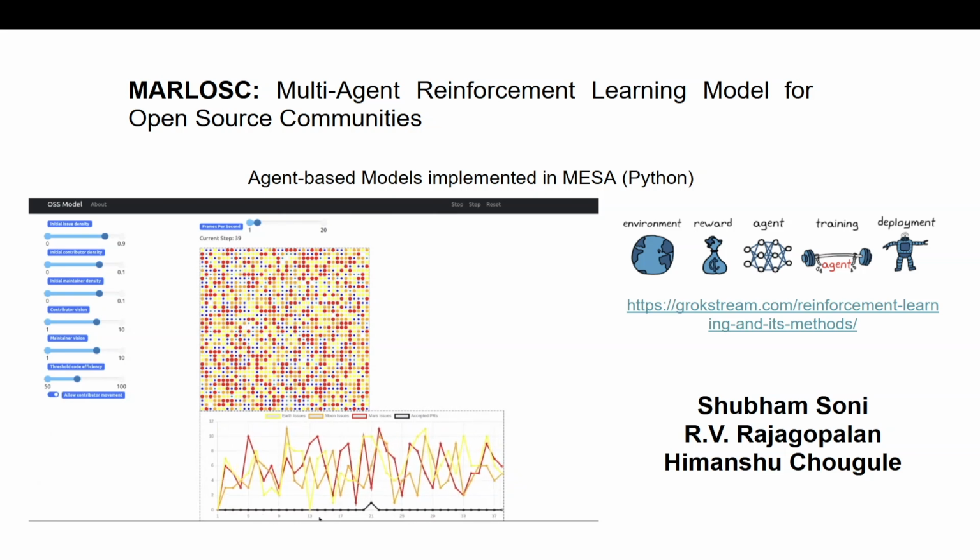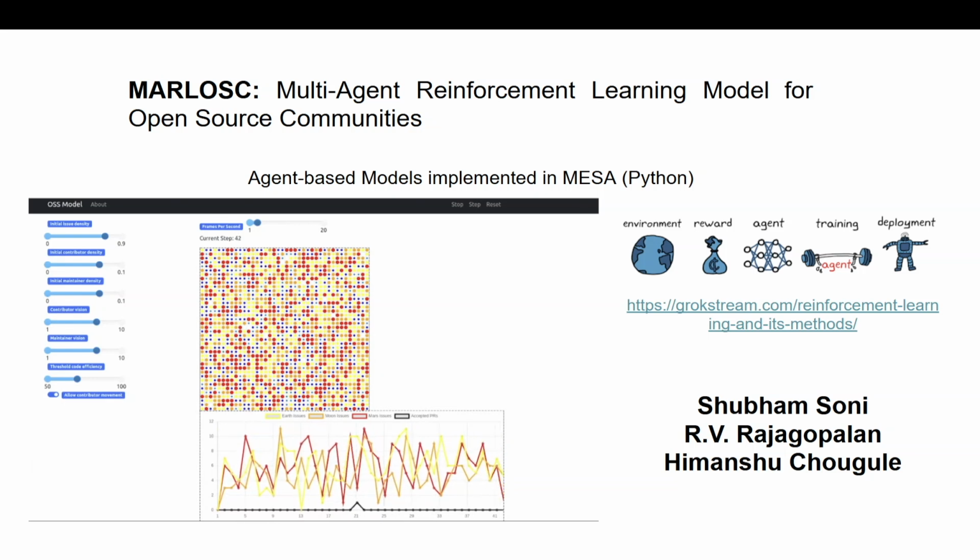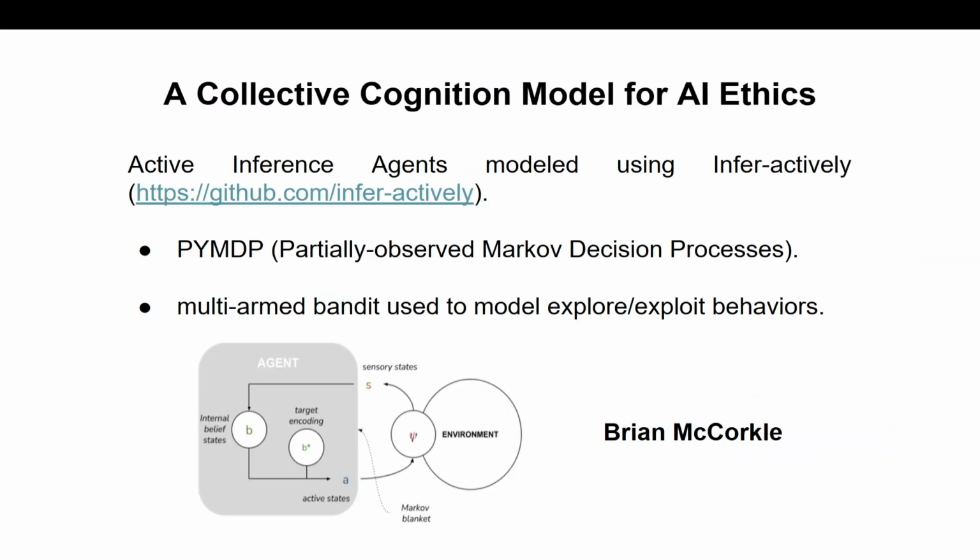And so Shubham Soni, R.V. Rajagopalan and Himanshu Shogul were all involved in this work. Over the past several years, we've been doing these kind of reinforcement learning models for understanding open source sustainability. And then we've done this work on collective cognition for AI ethics. This is where I actually applied active inference. And we modeled agent behavior in terms of active inference using a package called Interactively. And this is the GitHub repo here, Interactively. This applies a partially observed Markov decision process, or a PYMDP model, to the problem.